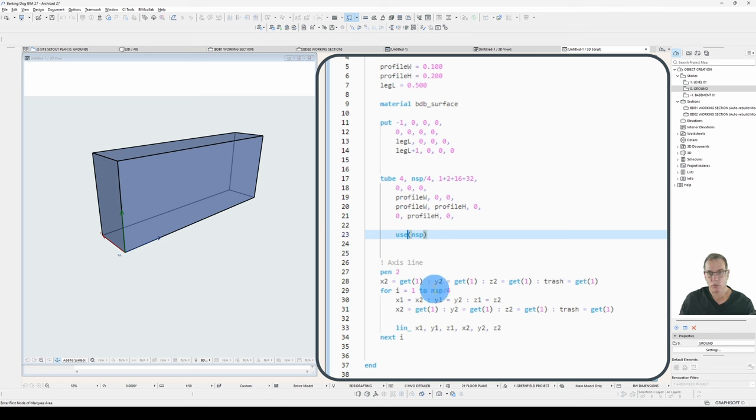For I equals 1 to the number of lines, 1, 2, 3, 4, I'll swap x1 for x2, y1 for y2, z1 for z2. I'll get the next parameter stored in my buffer. So now I have a line beginning and line end. And then I'll draw my line. And then I'll loop through, and I need to swap the end of that line to the beginning of the next line and grab the next one. And so that's how it works through the loop, using what's stored in the buffer.